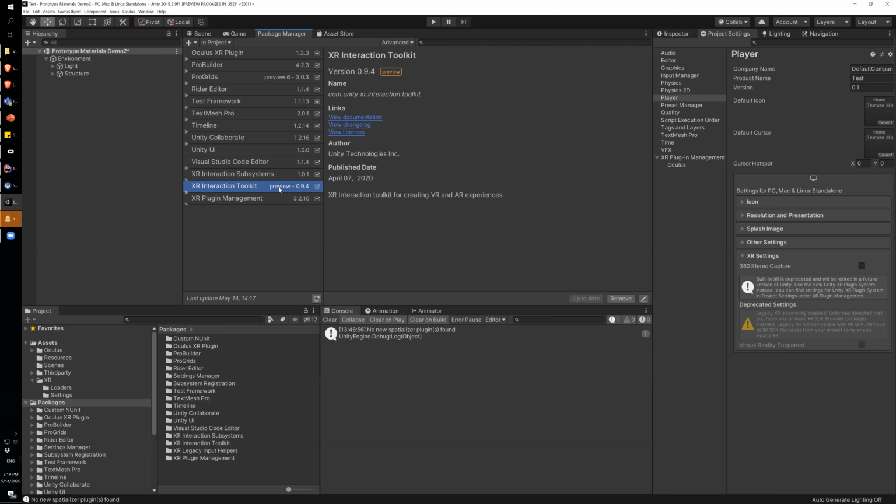So let's see what else we want to do. Probably get our hands inside of here. All right, so that's our camera. Let's add some hands in here. So let's say I'm going to create empty. Say this is right hand. Duplicate that. Left hand. And if we want to have these be tracked and be somewhere, then we'll need to have a tracked pose driver on these guys as well.